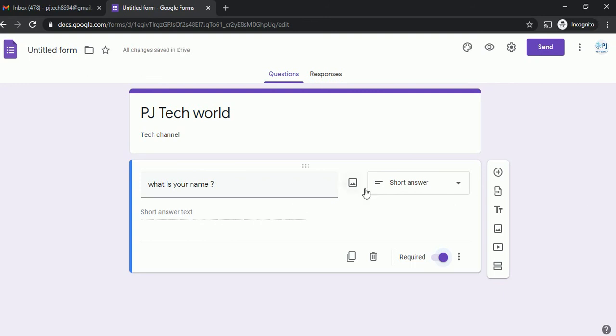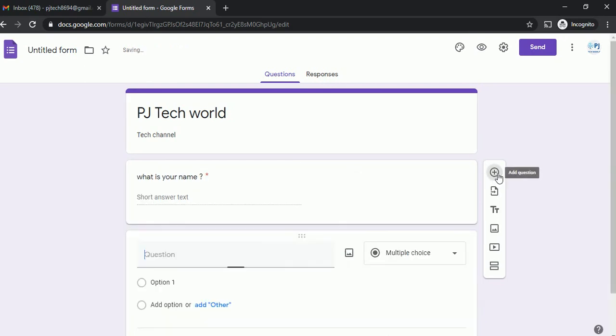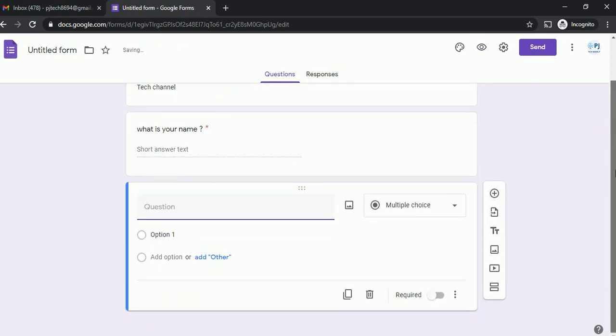If you want to add another question, click on the plus symbol here. It will give an option for another question. Type what is your age. You can give multiple choice or short answer. This time I'm going with multiple choice.